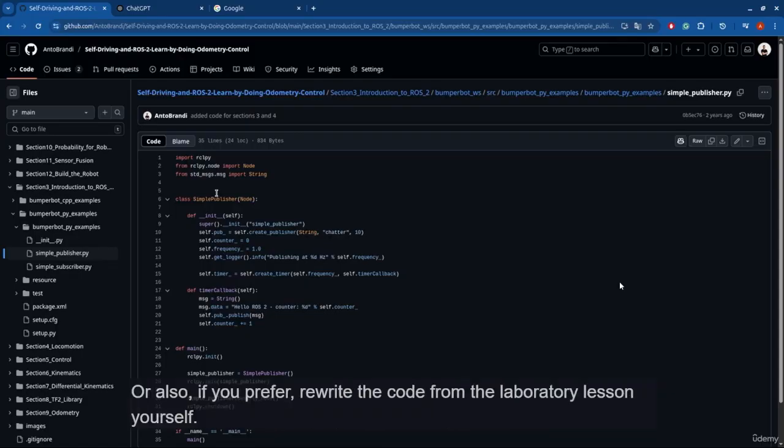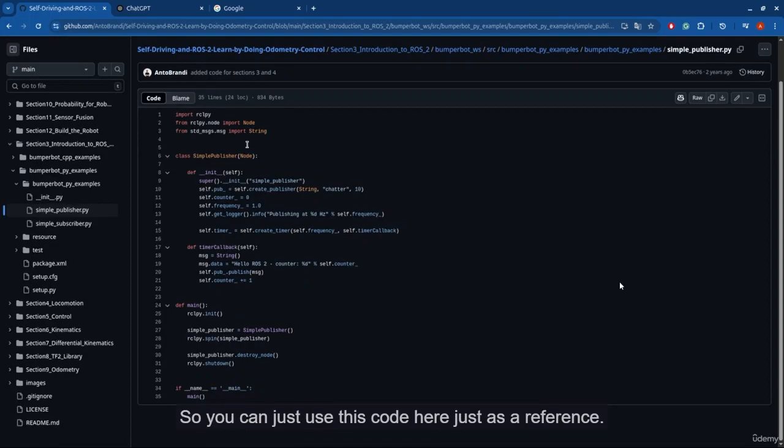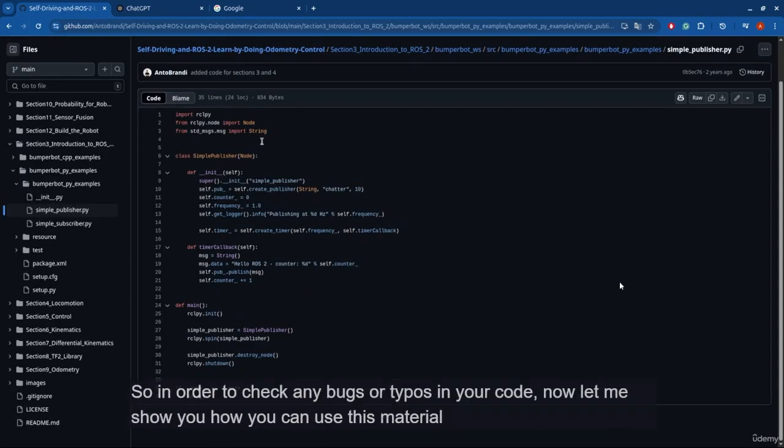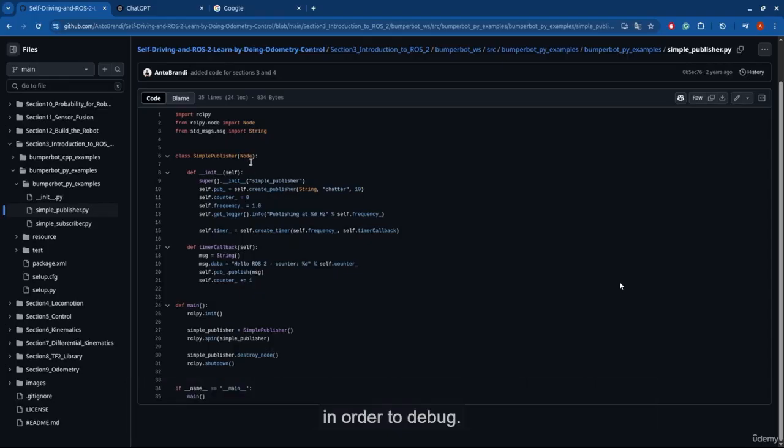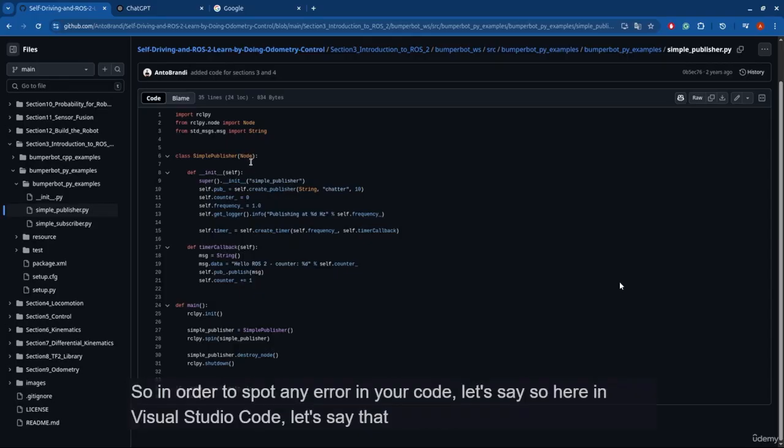Or also, if you prefer, rewrite the code from the laboratory lesson yourself, and use this code here just as a reference, in order to check for any bugs or typos in your code. Now, let me show you how you can use this material in order to debug, so in order to spot any error in your code.